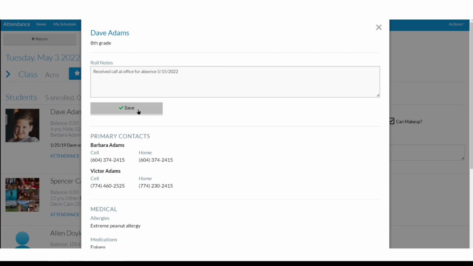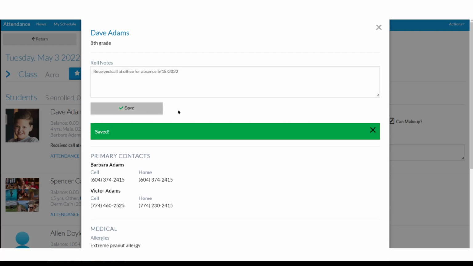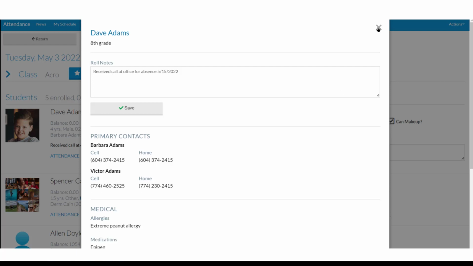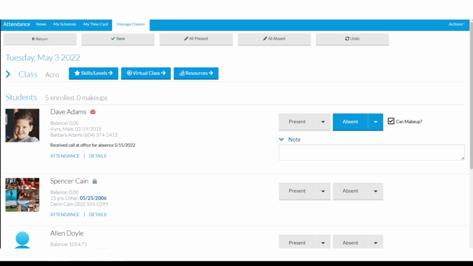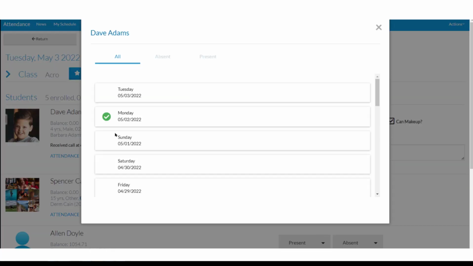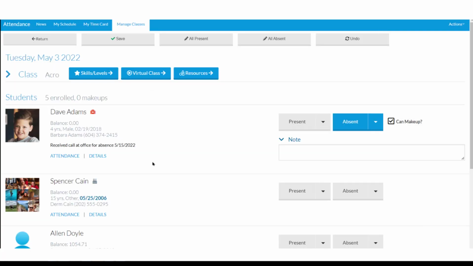And I can save this. Just to note that the role notes are editable in here and as well on your student's page. So if somebody in your organization needed to get you a specific message, they could put this in here. For example, if somebody at my front of house received that phone call, they could put that in there. And next, if you wanted to have a quick look to see if there are any attendance issues, you could check all of the attendance there.